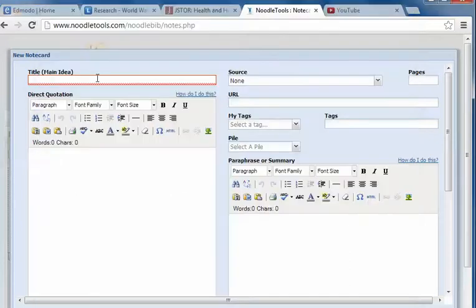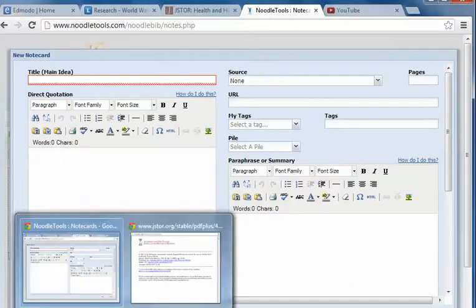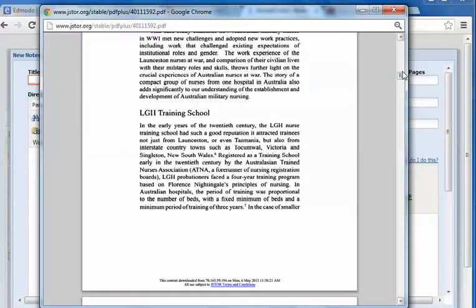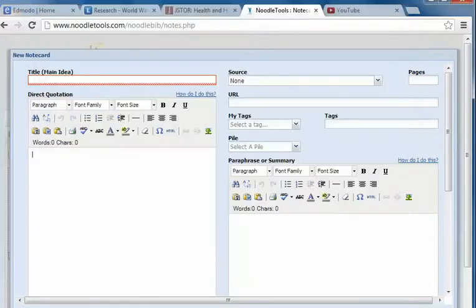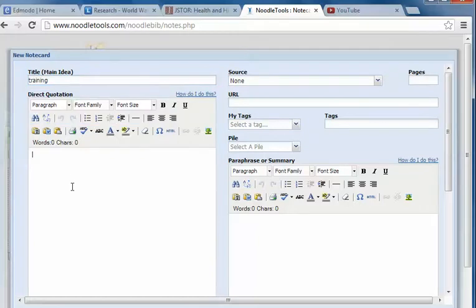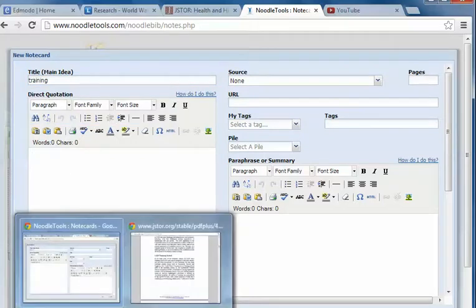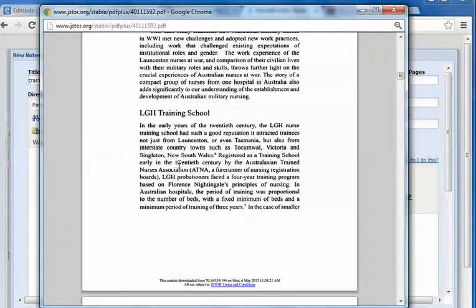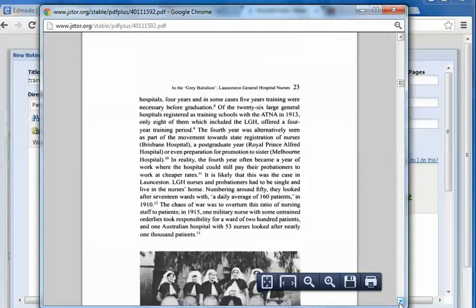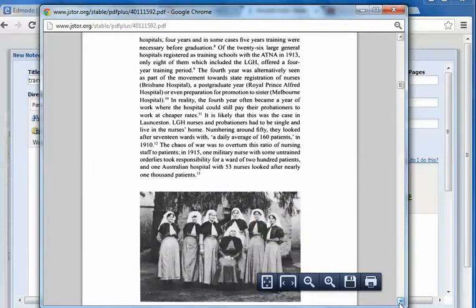And I think for this one, I'm probably going to create a few note cards for this article. So maybe I'll talk about, oh perfect, their training. This is a short phrase that will remind me of the content of this article. Say I read through the article and I find that they had to face 4 years of training, and what else? Oh, cool, picture.